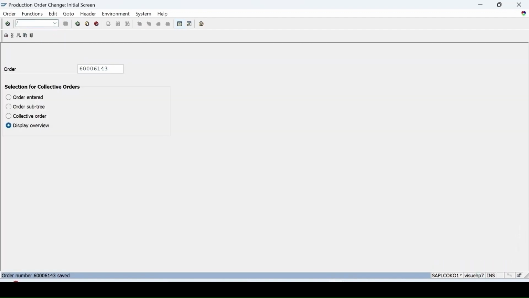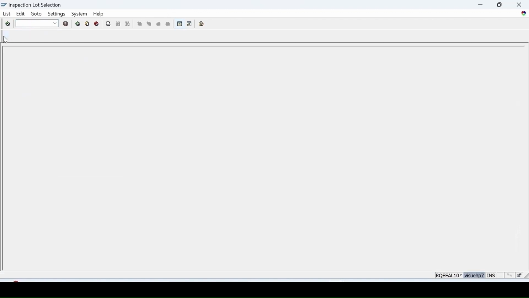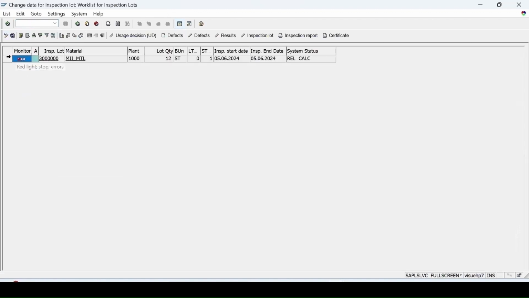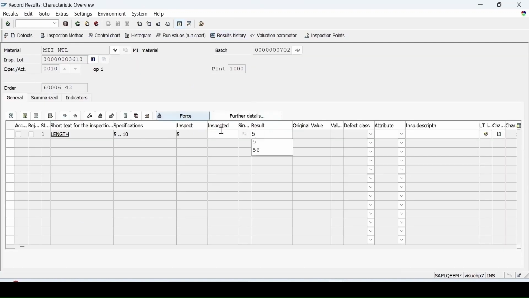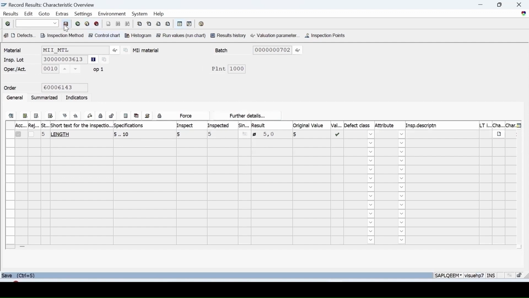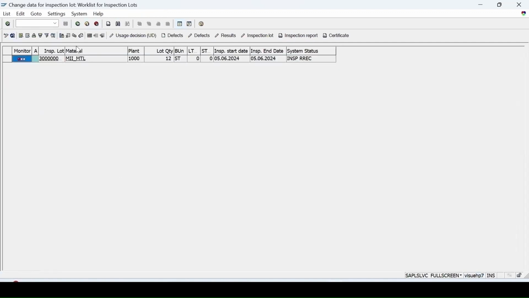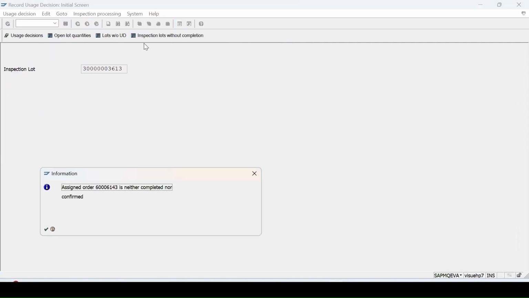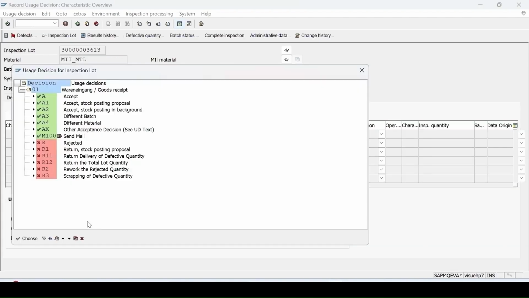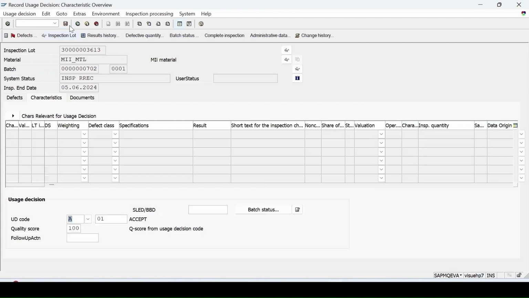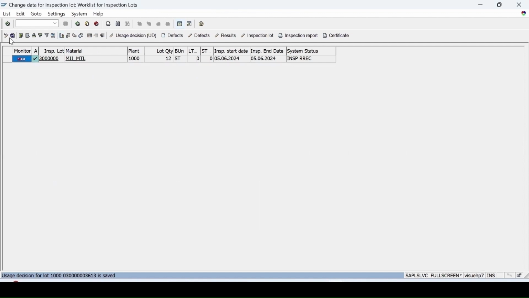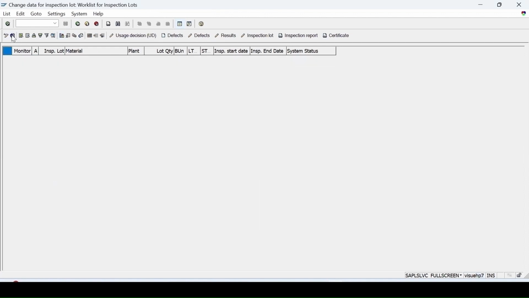So now we can go to QA32 report. The lot will be triggered, right? So if I execute it, then this is the lot which is created, and we can do the result recording for it, inspected, and then we can go for the usage decision for it. And I'm just accepting it. So let's save it. Refresh it, it will be cleared.